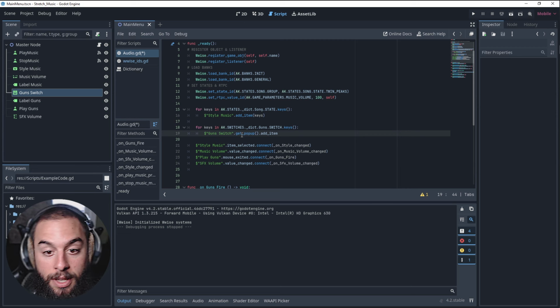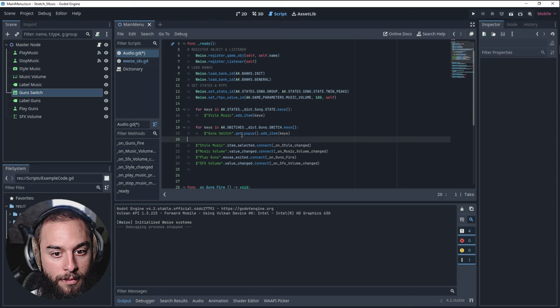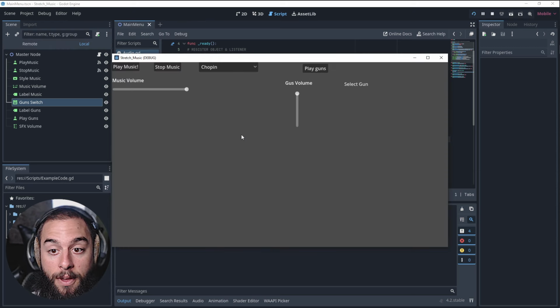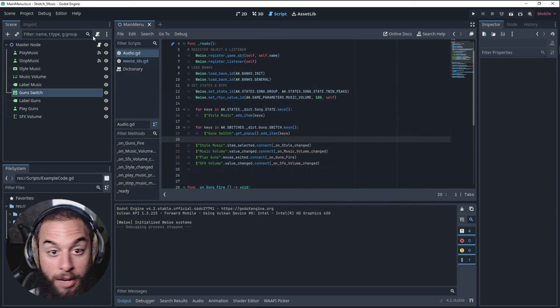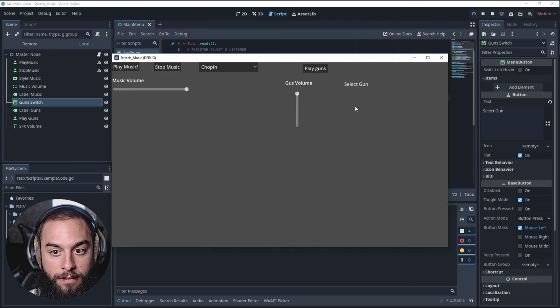Here it doesn't show in the autocomplete because this is a bug of Godot 4.2. I hope that this will get fixed in future updates. So if you start writing item and it doesn't show anything, stay calm, everything will work. So add item and we'll get the keys. So now when I select the gun, it will show up the pistol and the shotgun, and I will erase the A here because I don't want it. Okay.